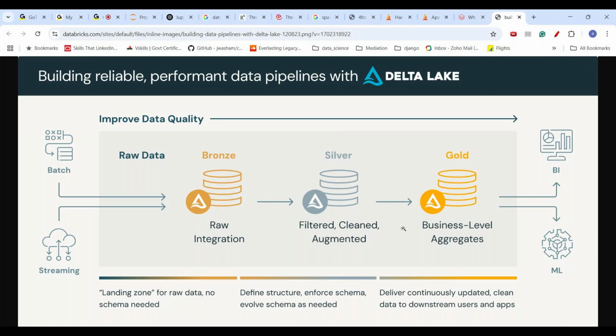Still, it's in adoption, not fully adopted. Hardly 5 to 10% of companies are using this architecture. But yes, Delta Lake is slowly gaining relevance. So we'll focus on this pipeline also through Databricks.